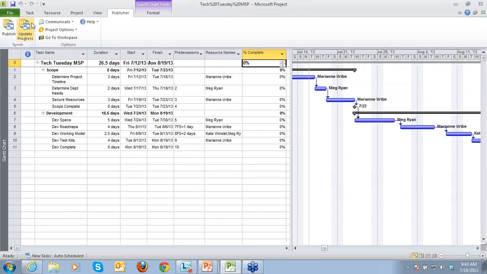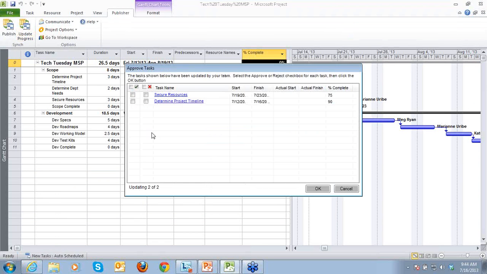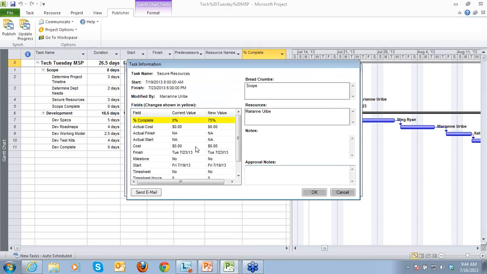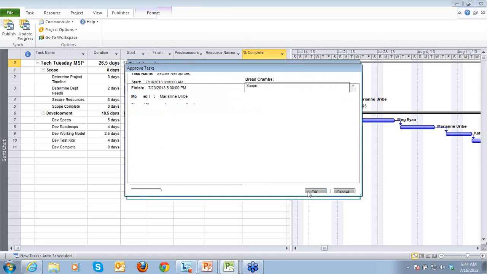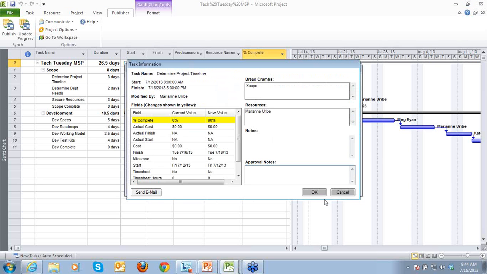I'm going to go ahead and click on my Update Progress because this is going to pull in those changes. Once I click on Update Progress, it's going to go read those changes, and it's going to show me here. These are the 2 tasks and the updates that they've made. If I want to view those details, I simply click on the hyperlink, and here I can see the old versus new values. Again, click on the link to view the values. And you can make approval notes if you'd like.